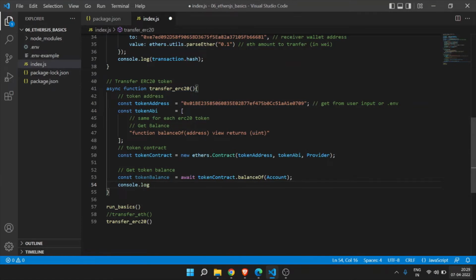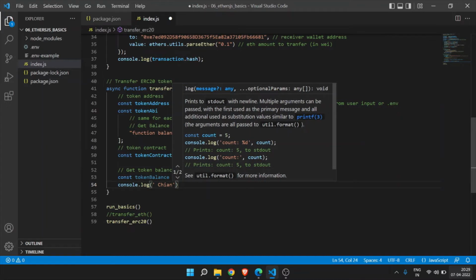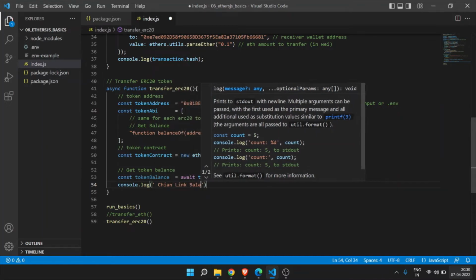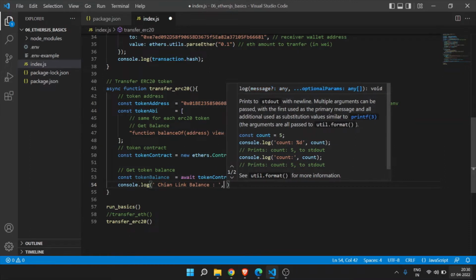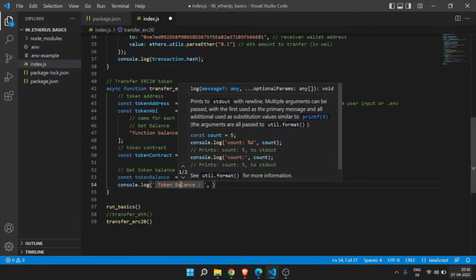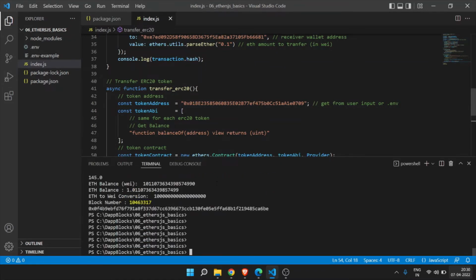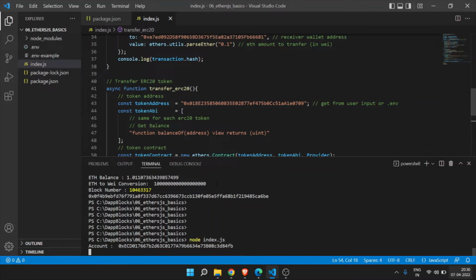So let's print that with console.log, Chainlink token balance, token balance. Then we have to convert that to a string, else it will return in the hexadecimal format. So this is fine. Just type node index.js. This is to run this file.